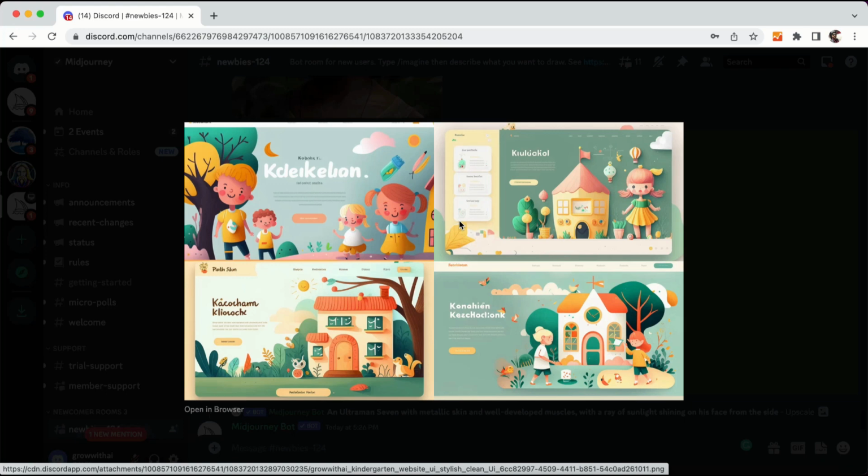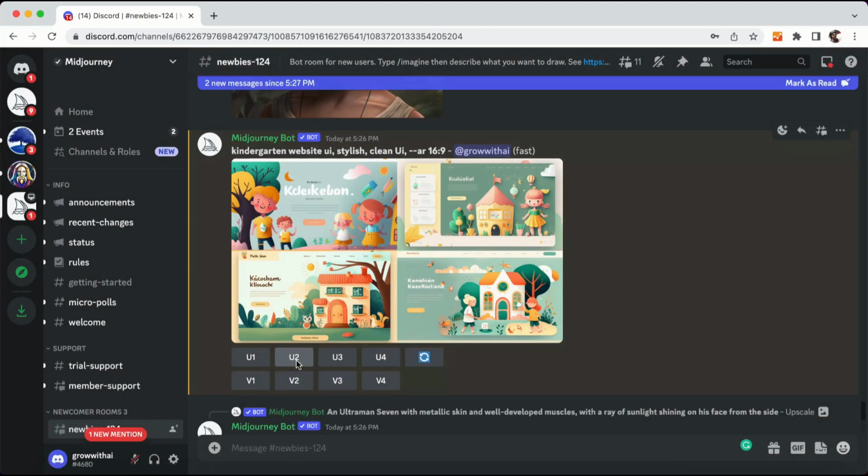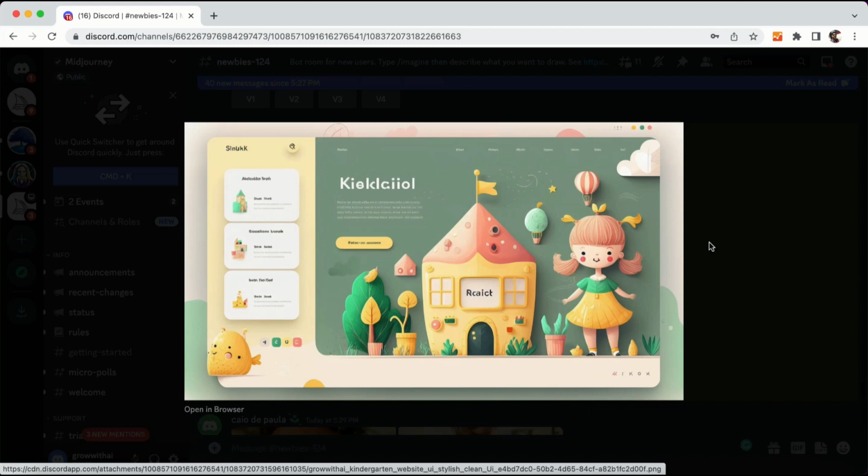Let's upscale the second version. It looks very creative, so I'm going to upscale the second version. So finally we have upscaled the website UI design, and this is the version, and it looks much better. You can download this and design it in Canva using a few of the elements. You can redesign the sets in Canva. I can say MidJourney creates a lot of good UI designs for mobile apps and websites.